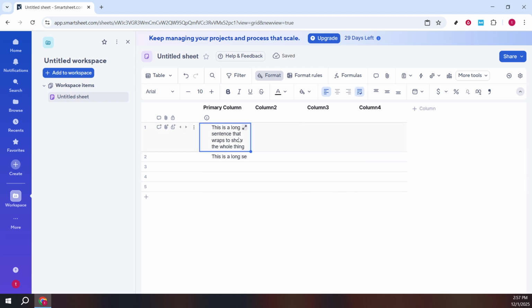That's it. You've opened Smartsheet, created a simple table, entered sample text, and used the toolbar to wrap it cleanly inside a cell.